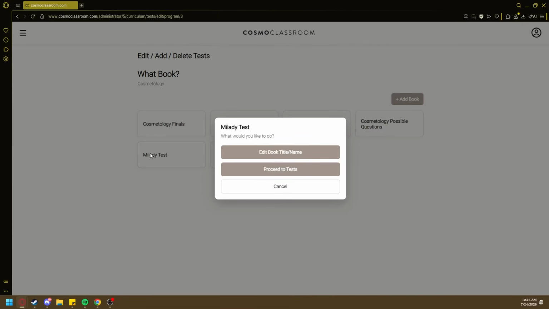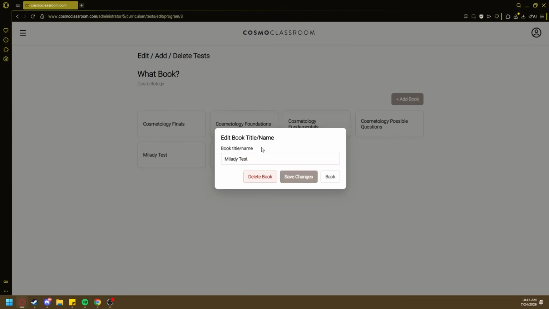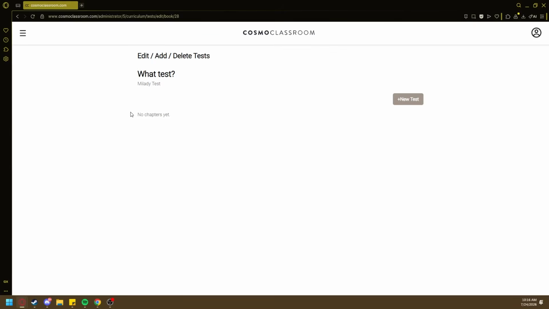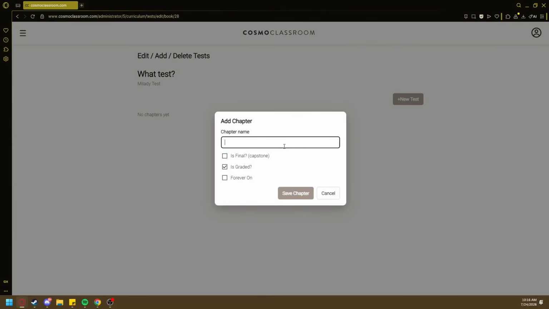We pop into there. It'll ask you if you want to edit or if you want to proceed to tests. If you hit edit, it's a simple, quick name change, save it, or you can completely delete the book if you need to. And if you delete a book with everything else in it, it will wipe and eat the rest of that stuff. But we're going to go ahead and hit proceed to tests. Now we don't have any chapters just yet, so we're going to do new test. I'll put in the name, chapter test.